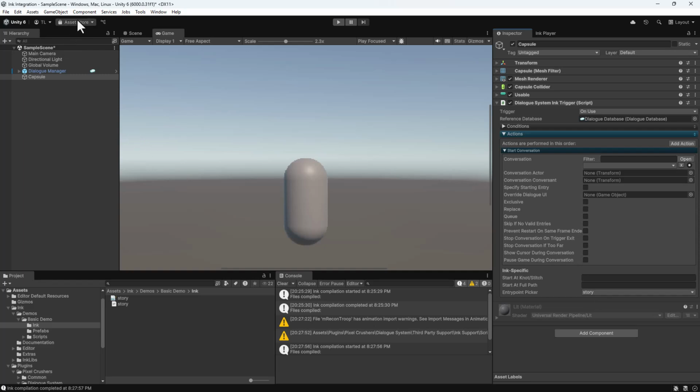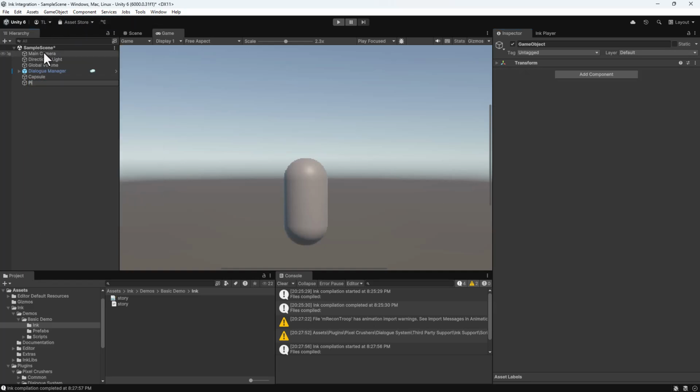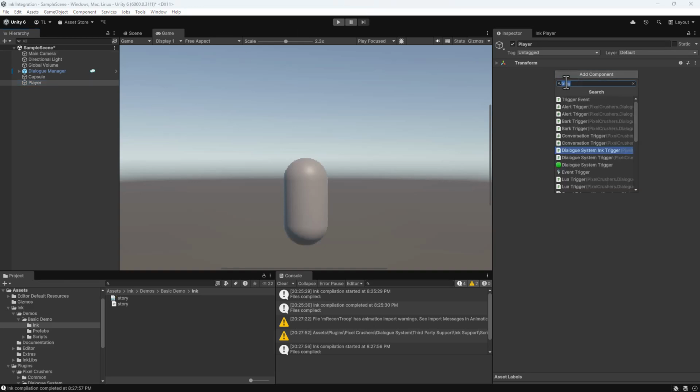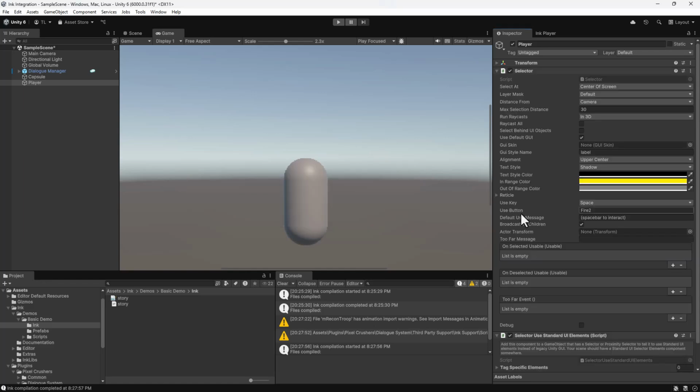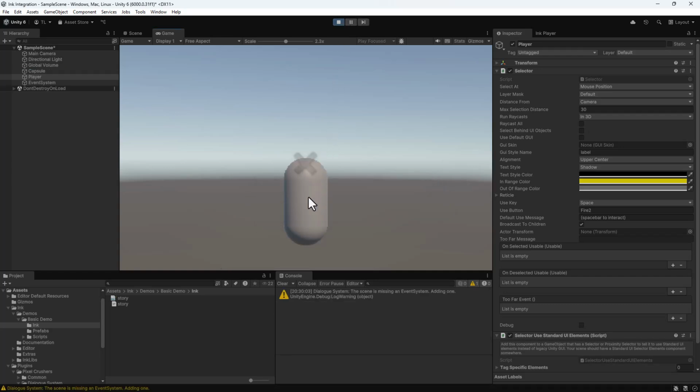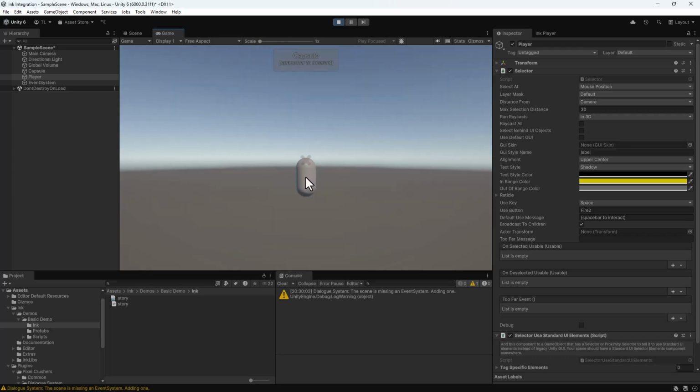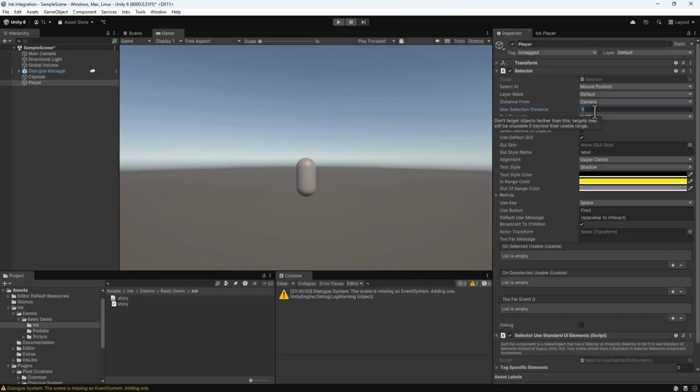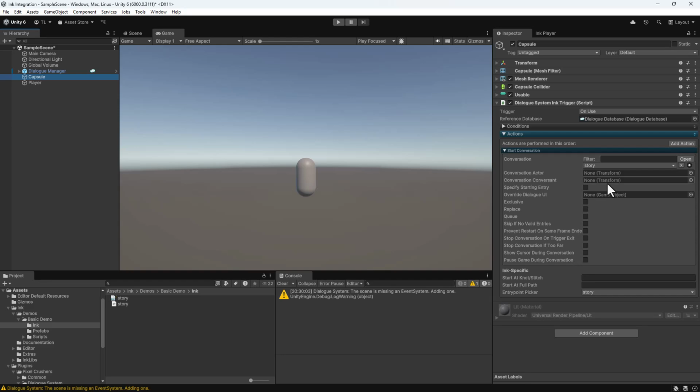Now we'll create an empty player game object with a selector so that we can interact with this capsule and start the conversation. We'll set it to select usables using the mouse position. And let's give this a try. Well, it looks like we need to adjust the distance tolerances for the usable and selector. We'll just set them to 9999 to make it easy.